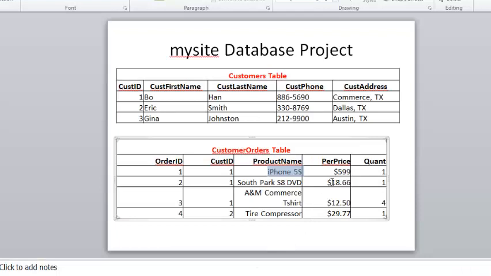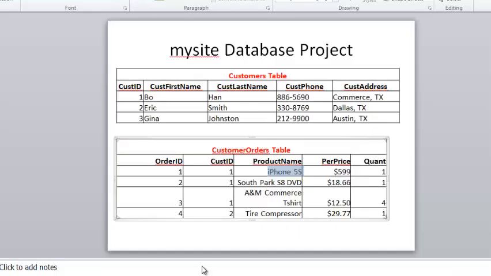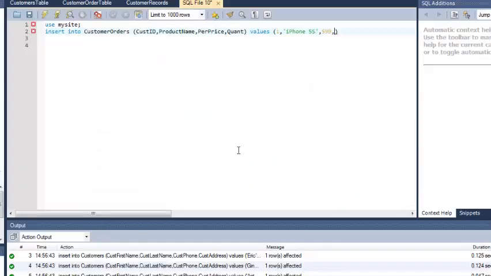Next one is the price, right? We treat the price as a float type. When you record float type, you can type in the number directly. You don't need to add the dollar sign. You don't need to add a comma. Just type in the value directly. 599. Let's type in 599 and then a comma. Next one is quant. We treat quant as an integer type. So we type in 1 directly. This means the customer ordered 1 iPhone 5S. Let's type in 1 directly, and then use a semicolon to conclude this statement.